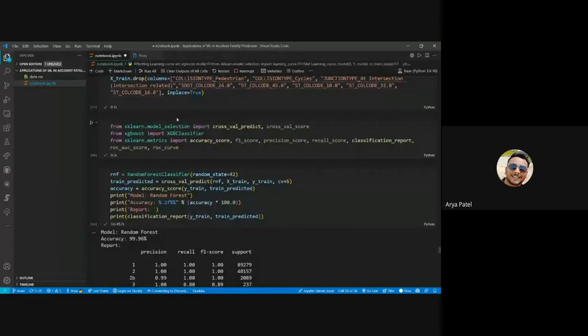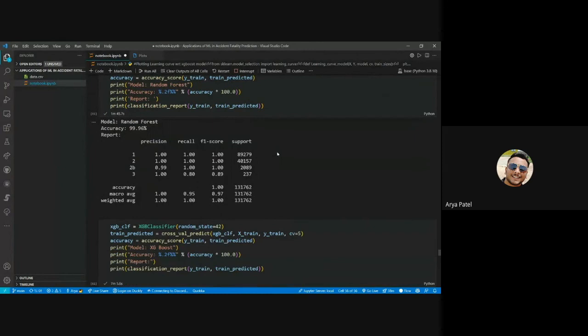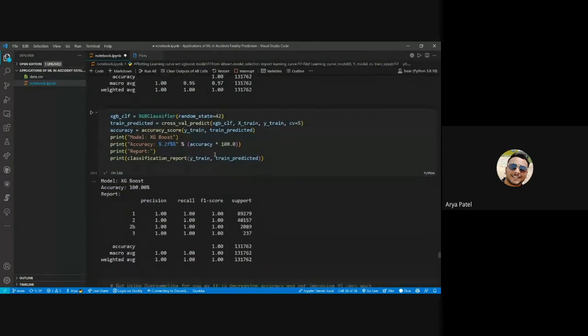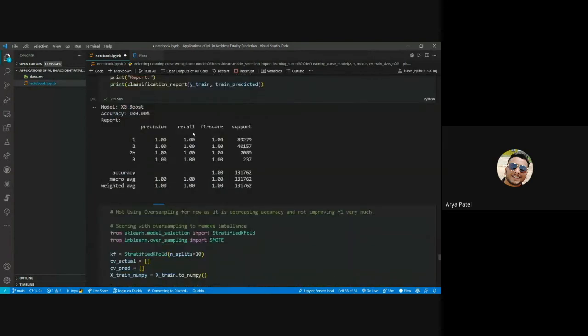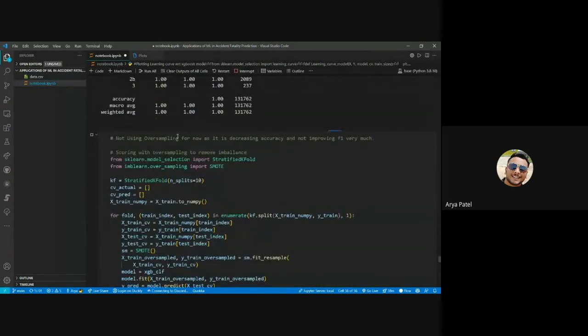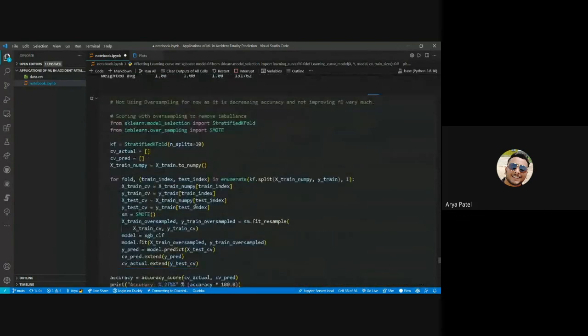So we directly drop those values, and then we have used XGBoost classifier and the random forest classifier. For random forest, we have got almost 99.96% accuracy. And for XGBoost, we got 100% accuracy, which is very good actually. And right now we are working on K-fold, stratified K-fold.